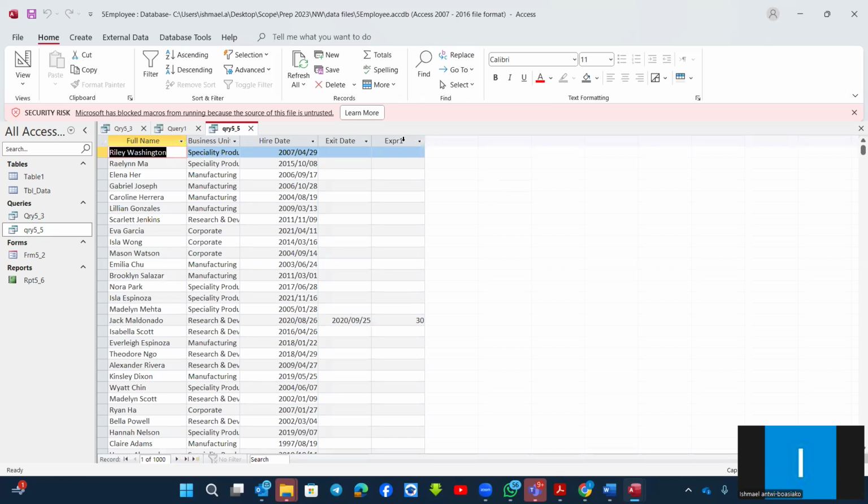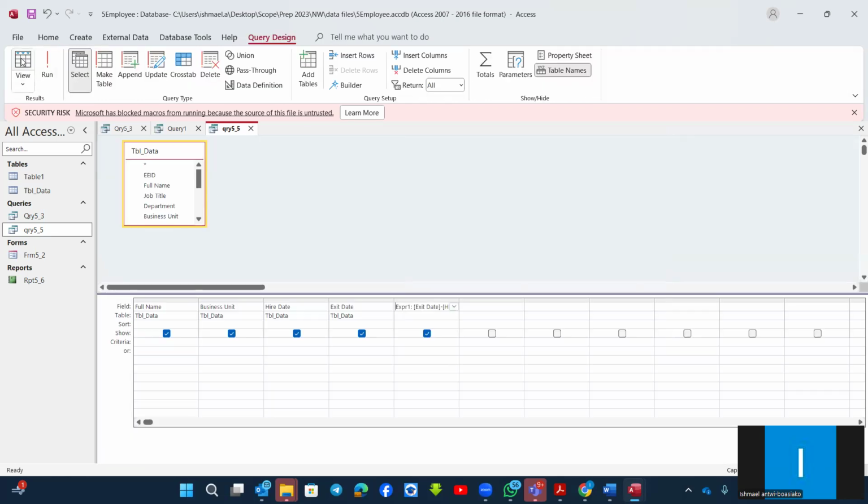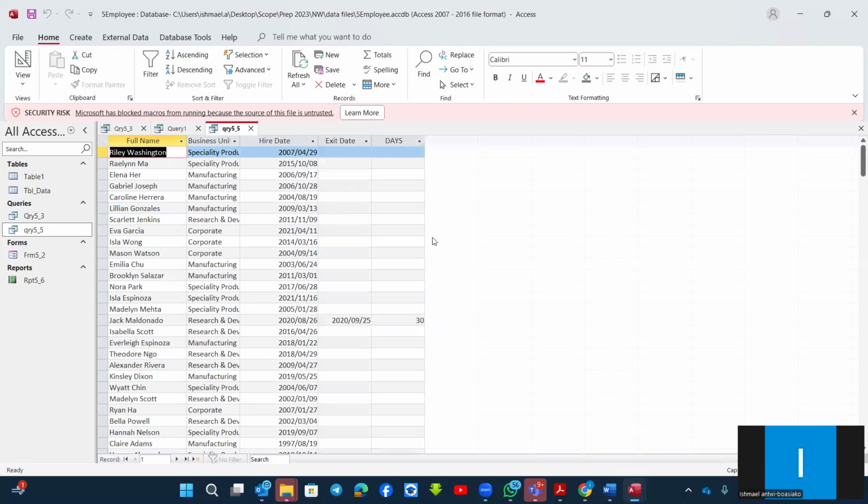But then it says EXPR1. So you go back to design view and then you change the EXPR1 to days. There we go. Right. So this is the calculated field involving date and then queries as well.